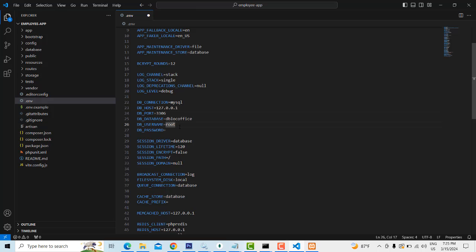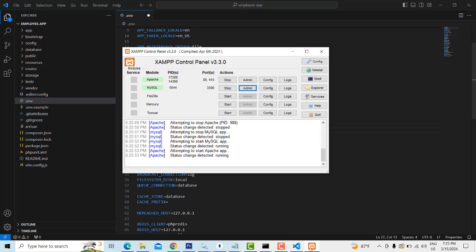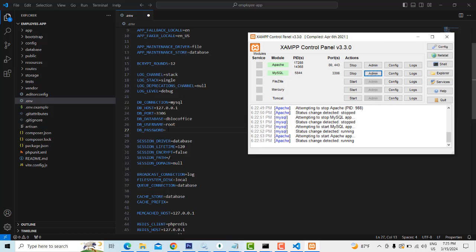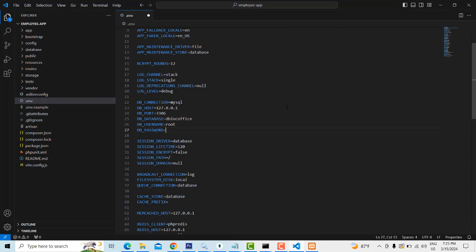The default username and password, when you download and install the XAMPP server on your machine, the default username is root, and the password is blank. Okay, if you change the username and password, that username and password you should give here as the user credential of the MySQL database, right?